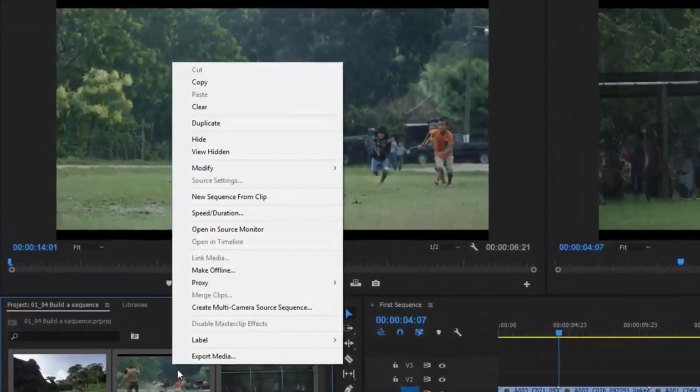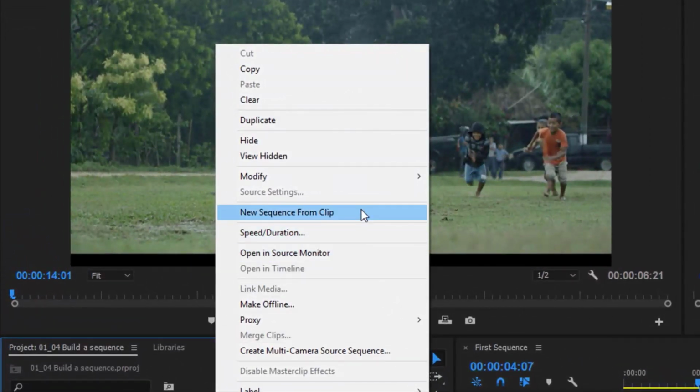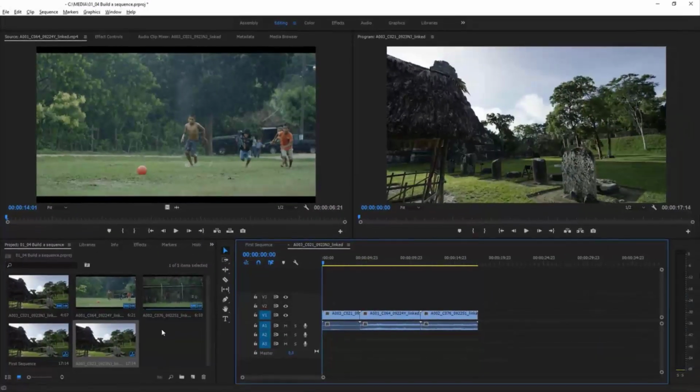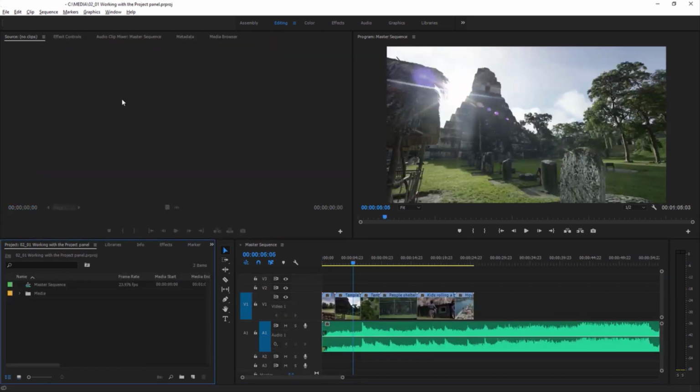Another way to create a new sequence is to select a number of clips in the project panel. Here I'm holding the Shift key down to select all 3 of these clips again. And I'm going to right click and choose New Sequence from Clip. It has the same effect as dragging the clips into an empty timeline panel. And right away you can see the new sequence has been created right here in the project panel. So that's how you build a new sequence, add and remove clips in Adobe Premiere Pro.